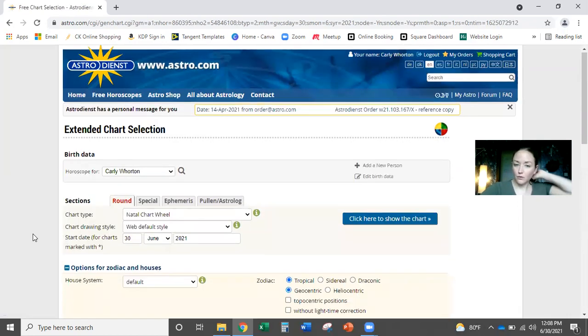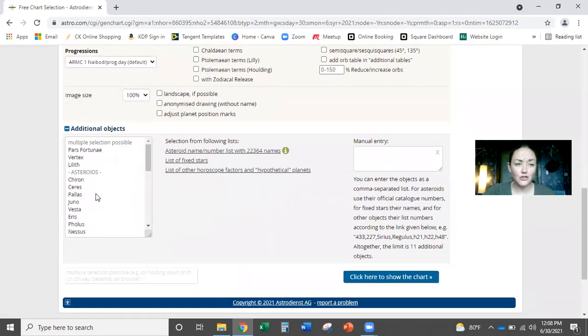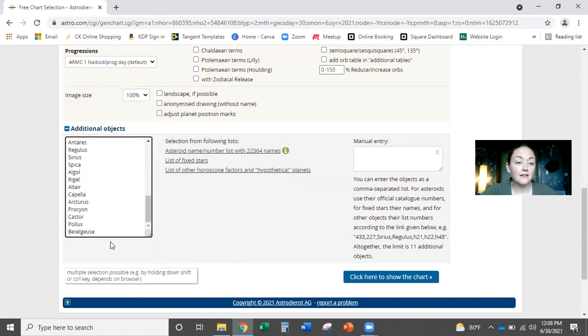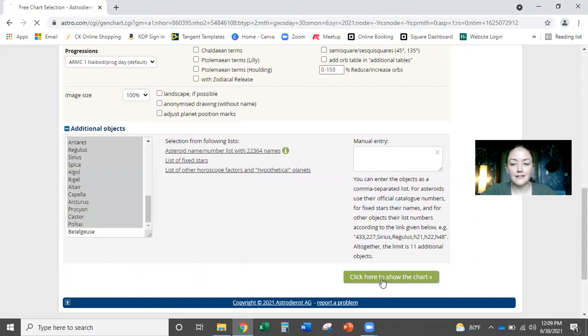The last thing I'll point out in extended chart selection are these additional objects. So there are, you can see here, 22,364 names of asteroids that you can add to your chart if you want to. Those things are floating around our solar system right now, and you can show them on your chart. So like you could literally, check it, we'll just add all of these. And then look.